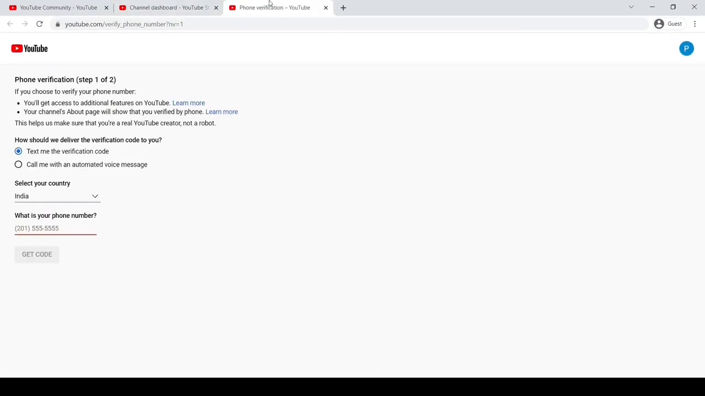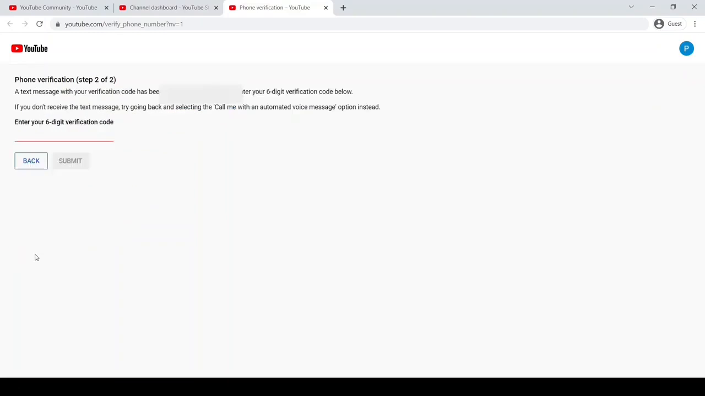Click on verify phone number. That will open another tab. Here you can see you can either text yourself and get a call. I would always prefer to text the OTP. You can just mention your phone number here. For security purposes, I have hidden the phone number. Click on get code. You will receive the OTP on your cell. You can enter that 6-digit verification code here.